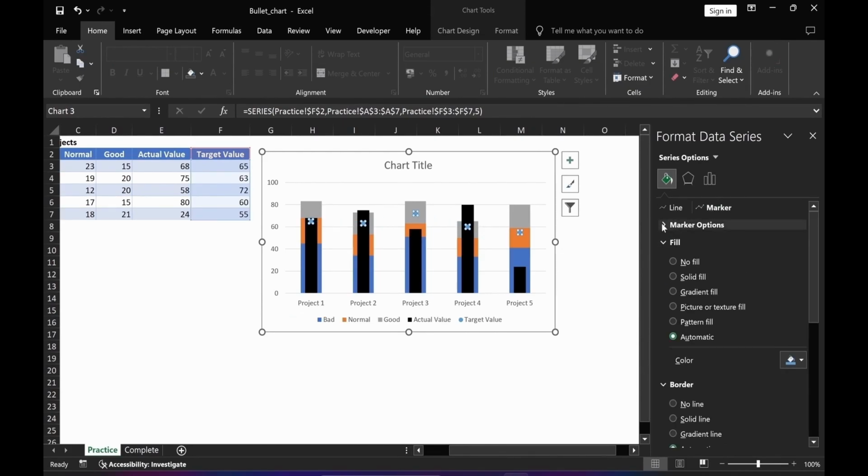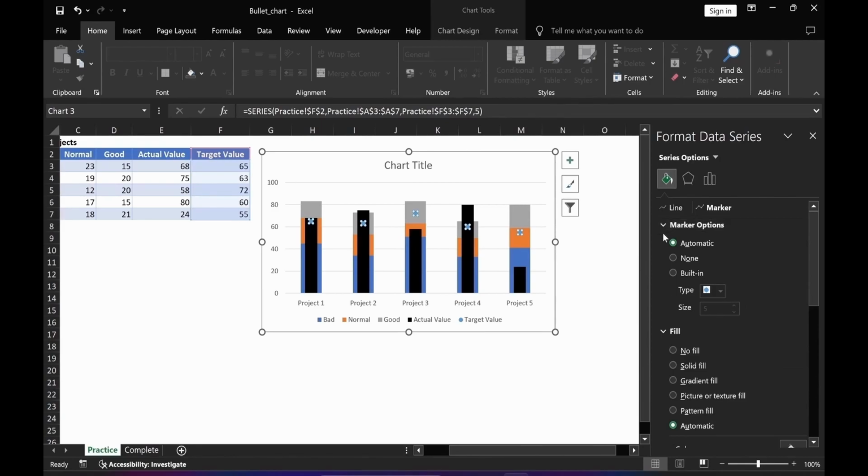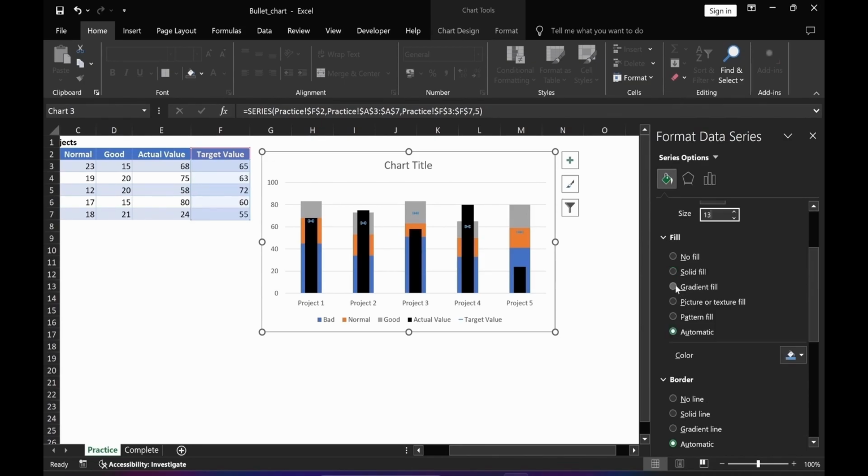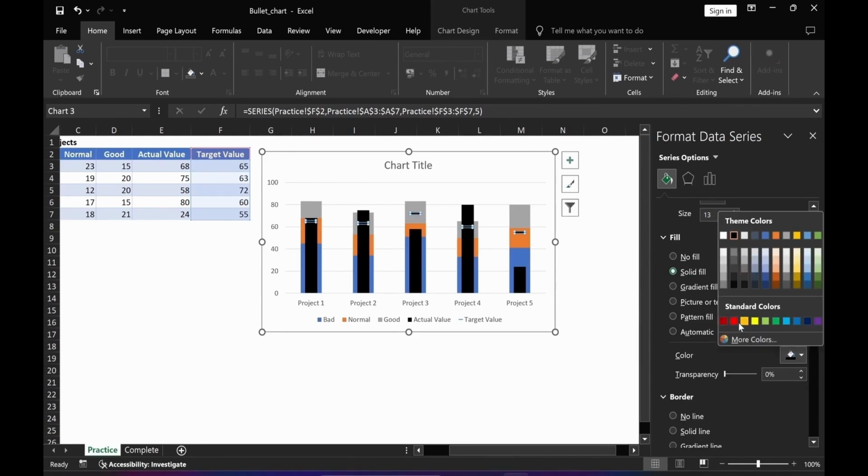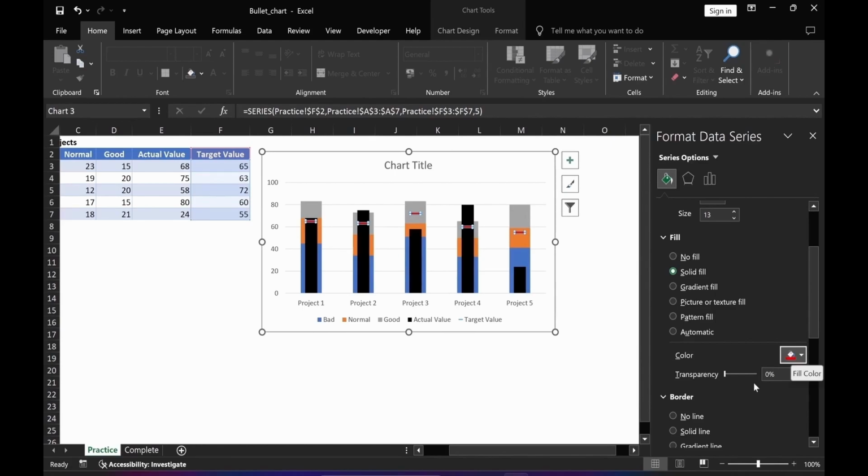Select marker, marker options. Click built-in. Type is going to be that one. Put 13. Fill is going to be solid fill. In case of color, I will give red color. Border is going to be no line.